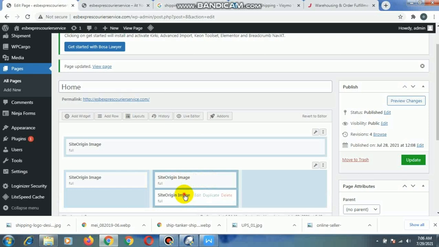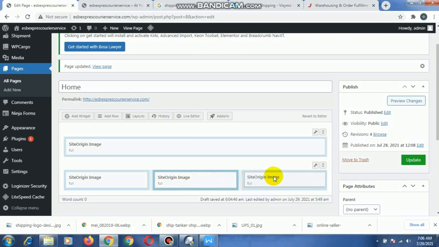Now for me to recreate that again, I have to duplicate it. Go there and duplicate, and I drag it. I just duplicate it, which makes it very easy. So now I'm going to edit each of them by changing the images.